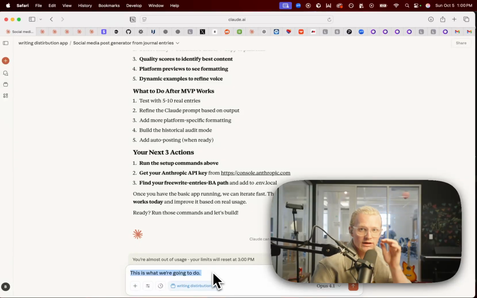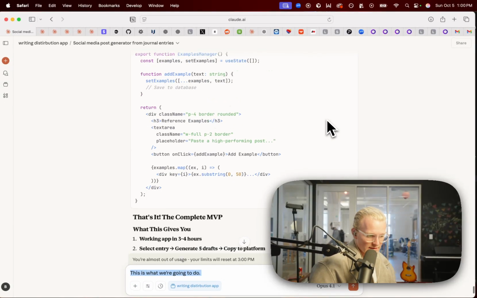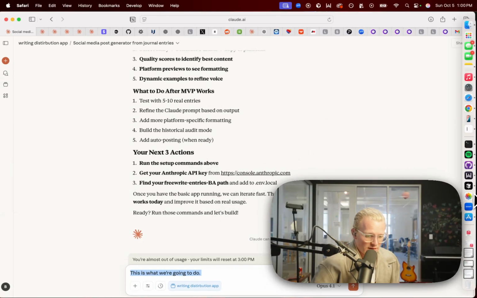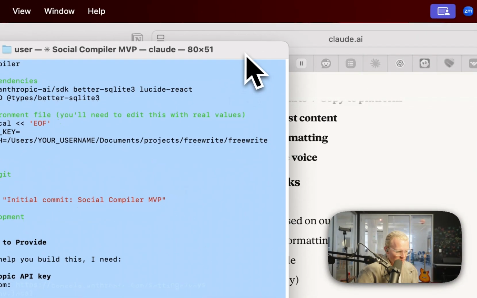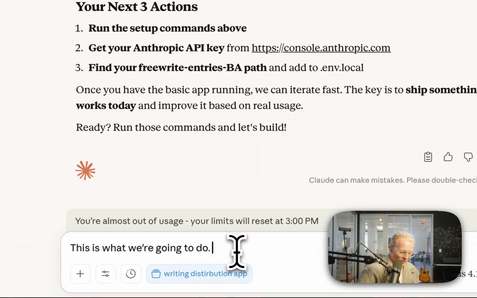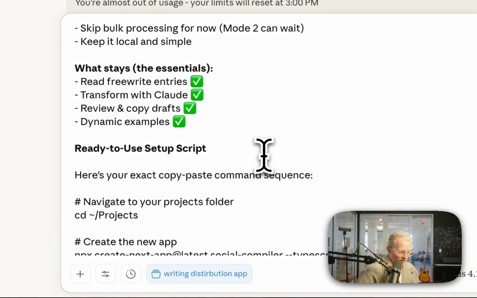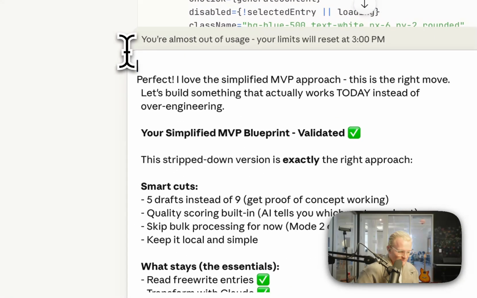And welcome back. We're going to keep building our app. No pun intended. So we don't have much usage left on Opus. That's okay. I'm going to take the output of what's in Claude Code here, put it into here. I'm going to paste it here. And I say, this is what we're going to do.